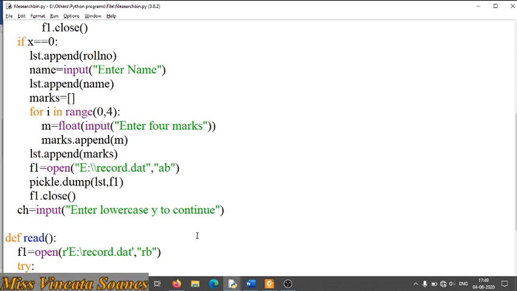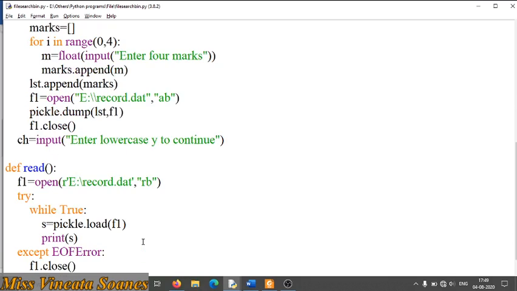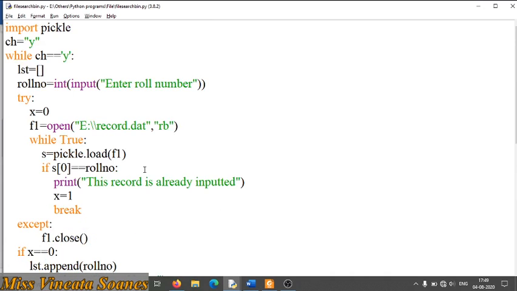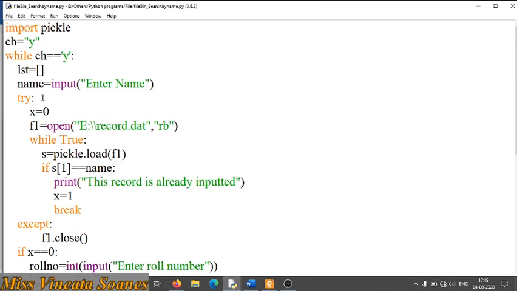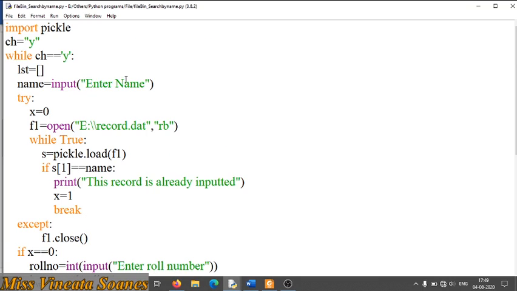Then you ask, enter lowercase y to continue, or you can say if you want to continue, press y, anything. Just give a message, this is just for the loop, so that it will keep on adding many records, right? So I hope with that you have understood how to search. Now this is searching only the roll number. You can also search with name. Name is input, enter name. Then the only changes you do is same: instead of checking with roll number, you just make it S1, because name is just next.